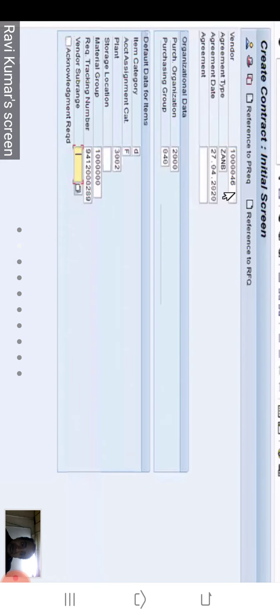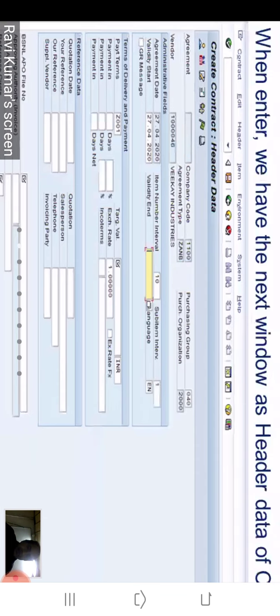You can see purchase organization. First of all, you have the vendor, right? Then purchase organization, purchasing group, item category, account assignment category, and then material group, and then tracking number. Next, move on to this. When I enter this, right? Next, in the header data window pertaining to the contract, I have to provide certain information, which is first of all the AMC period, right?